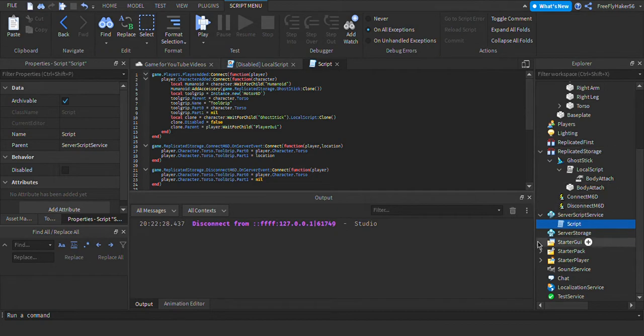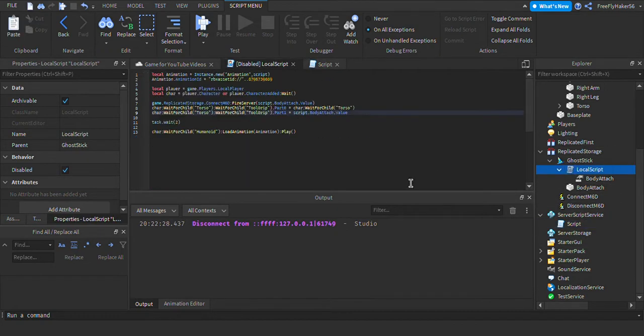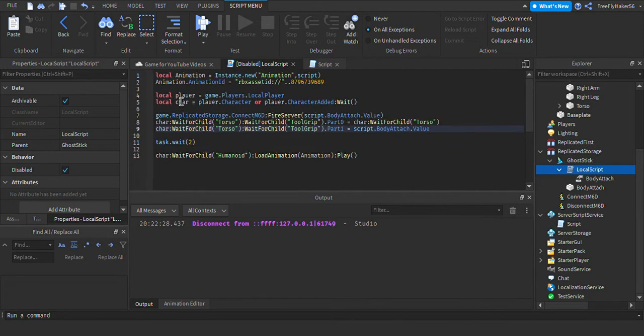Okay, now that we have that done, we will place our finger on that script, and now right here, so it's not going to be zoomed out. Right here, this creates a new animation and parents it to the script, and that just sets the animation ID. I'll show you how to get the animation in a second.